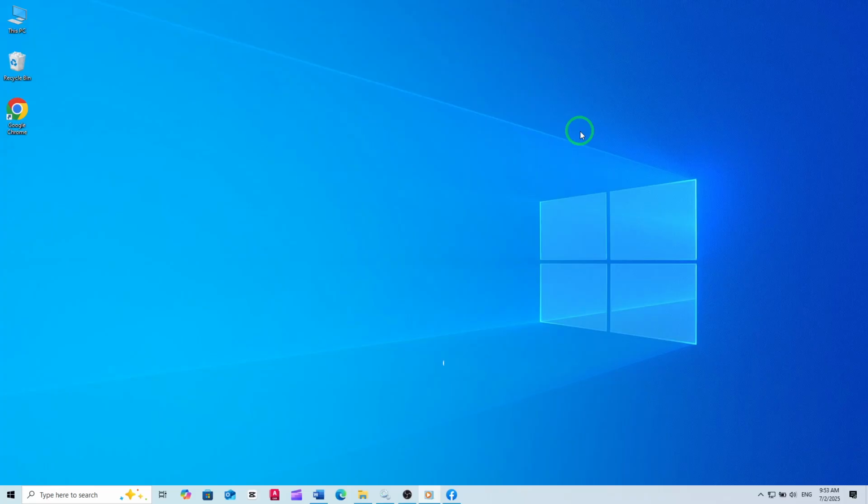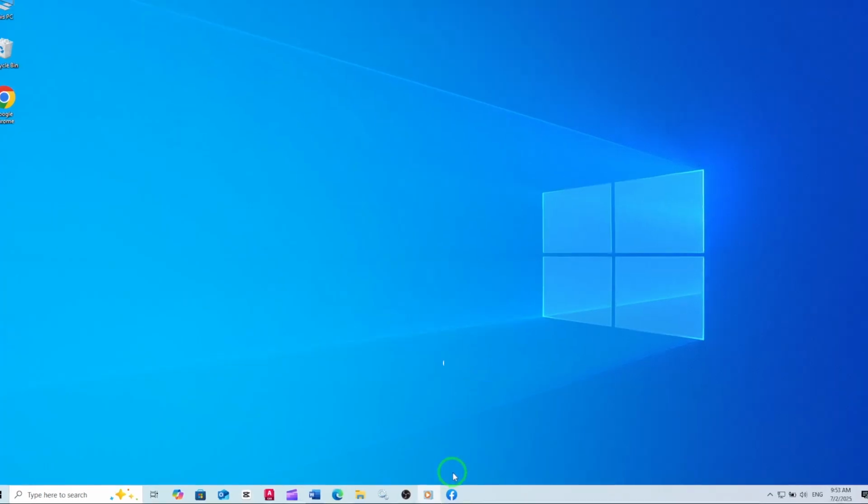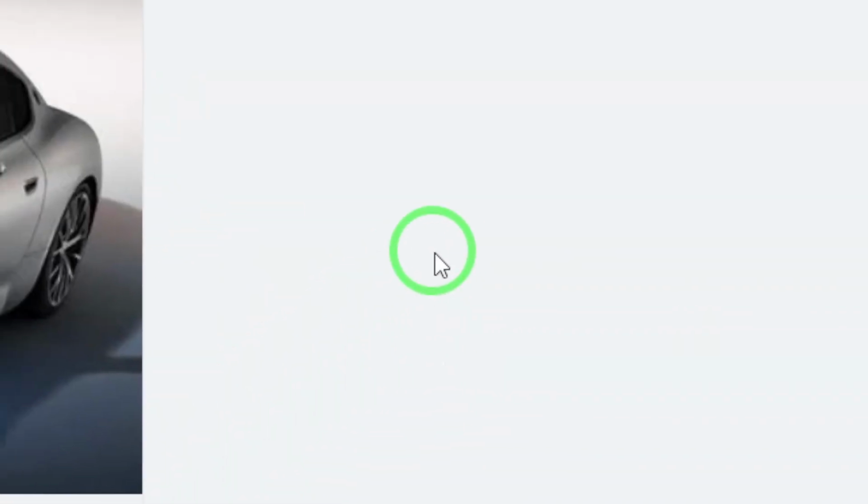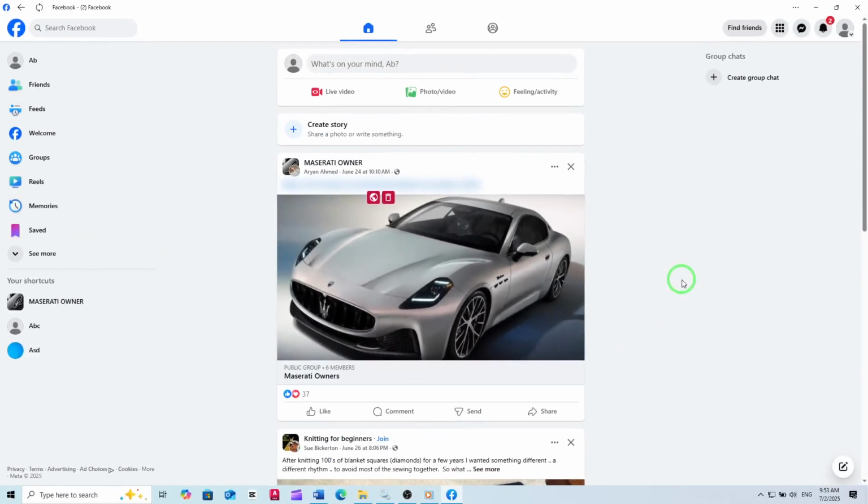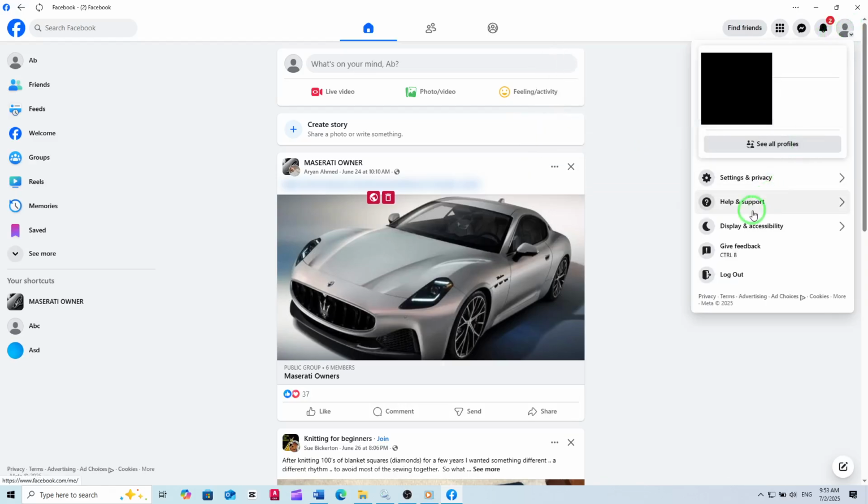First, open the Facebook app on your PC. Make sure you're logged in so you have access to all your settings. At the top right corner of your screen, you'll see your profile photo. Click on it. This will open a drop-down menu with several options.